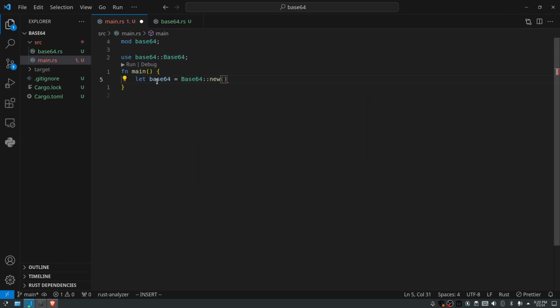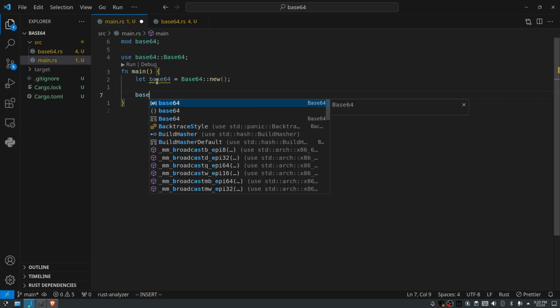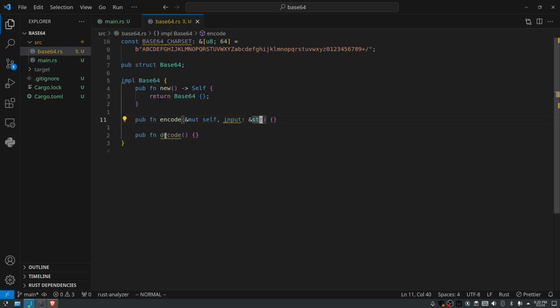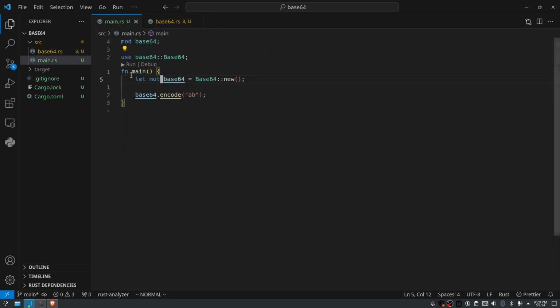Base64 and new. All right, good. And now I can do something like base64.encode, and I can put in something. Okay, the only problem is this is going to complain that I am not mutable, because if you remember, I passed in mut self here. And if I don't make this mutable here as well, then it won't let me do that, because I'm trying to modify it even though it's not modifiable, not mutable, sorry.